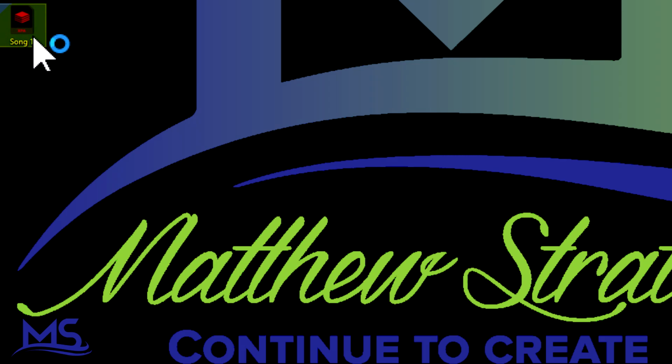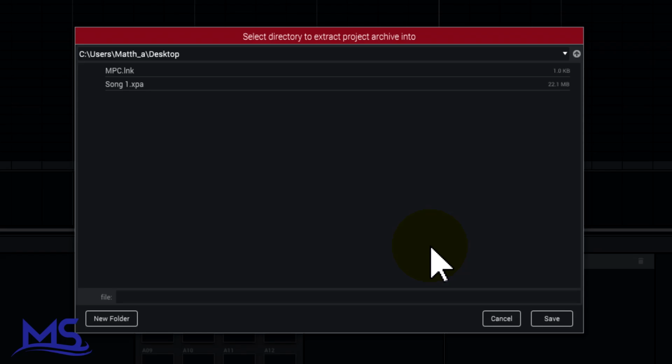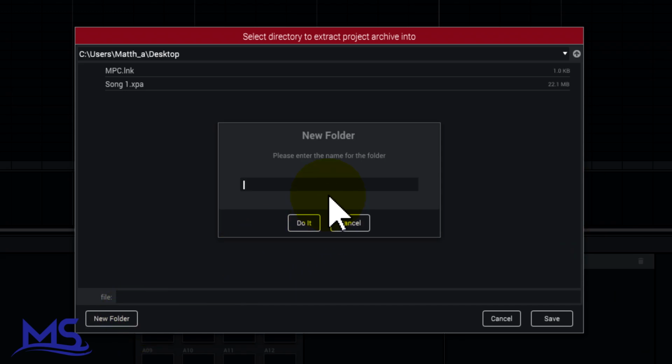So what you do is you just open it like normal, like we'd open any other project. It's going to open the MPC software. All right, so whenever we open it up, you can see we get this window here, and it's going to ask where we want to extract this project because it has to extract the XPA file, and it's going to have to extract that project data folder. So basically, you just pick where you want that. Say, I'm just going to pick desktop just for the sake of simplicity so we know where it's at. All right, so I'm just going to create a new folder on the desktop.